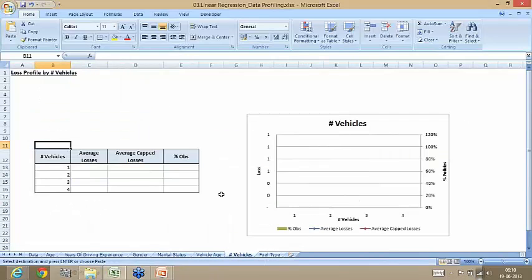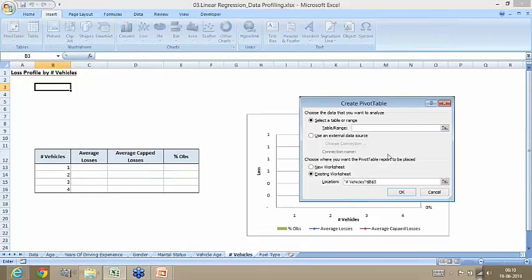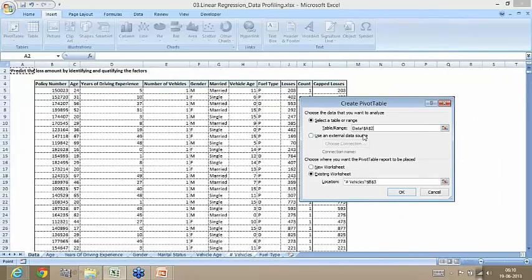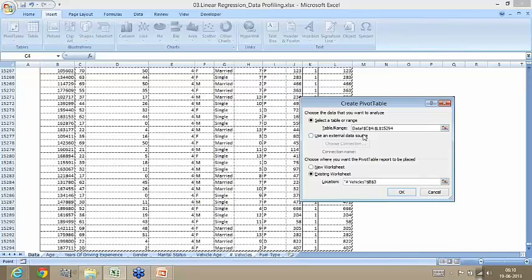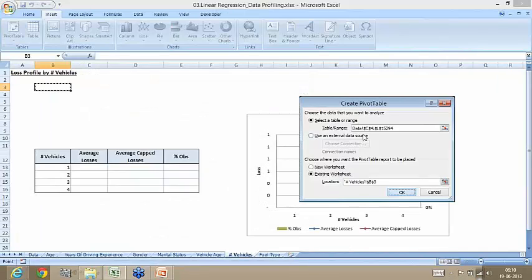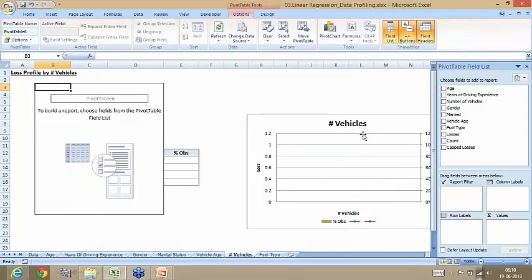Then number of vehicles. I think it should not affect, because if I own 5 vehicles or 10 vehicles, it should not matter how many vehicles I own. It should matter how experienced I am. Okay, let's see again. Alt N VT. Let me select the data. Again, the same data. Okay, press OK. Yes, I want to replace.